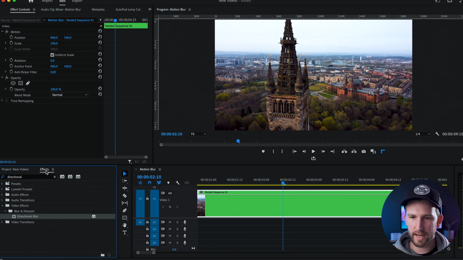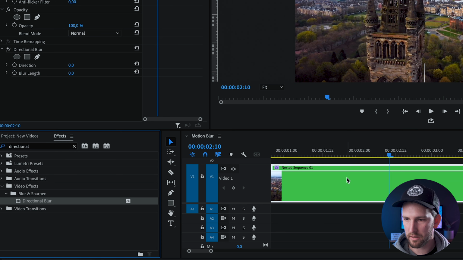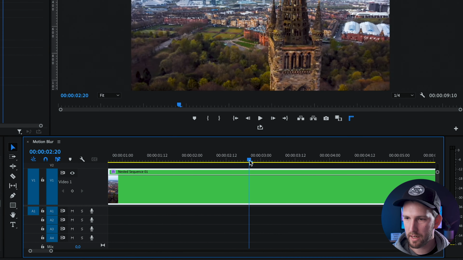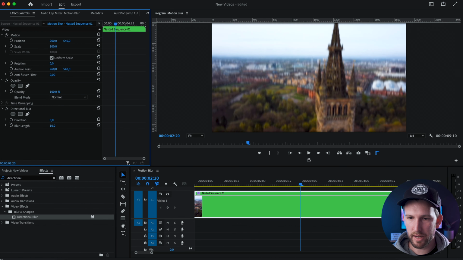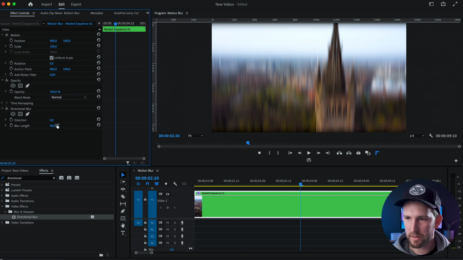All right, so now we're going to add the directional blur. I'm going to drag it straight onto my clip, and I'm going to find the point where the clip is at its peak, where it's moving its fastest. It's more or less around here. And what I'm going to do is I'm going to change my blur length. I'm going to push it to like 35. Let's do 35. And now you can see the camera has blurred, except it's in the wrong direction.